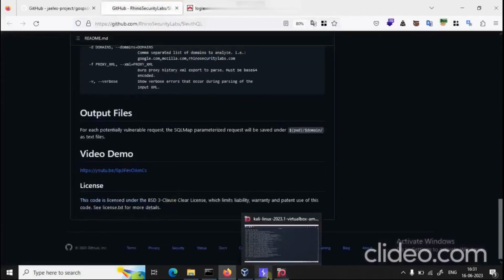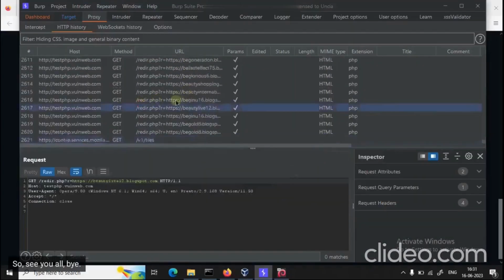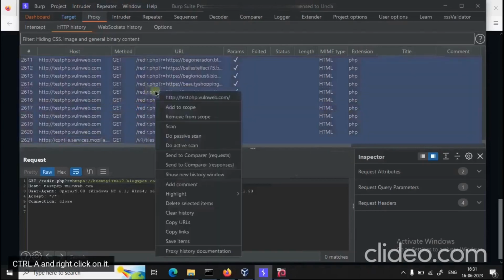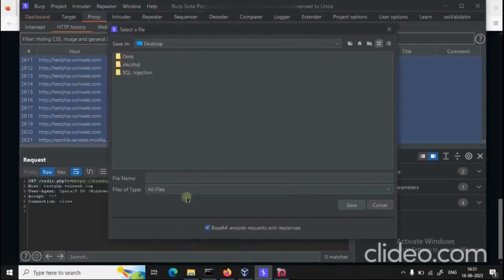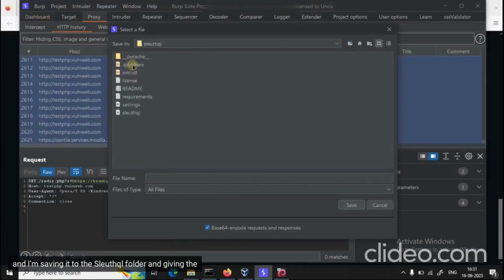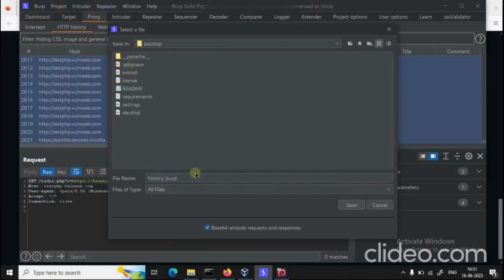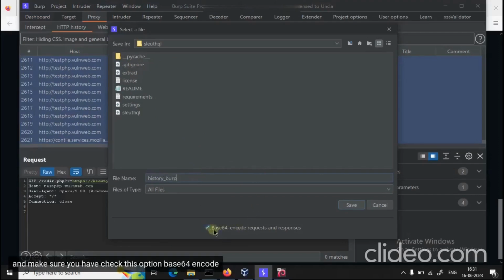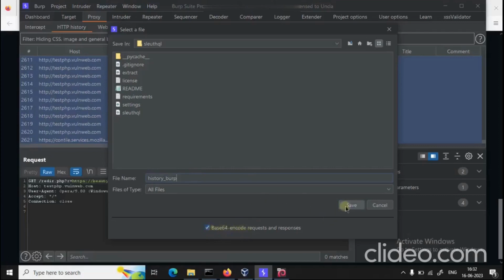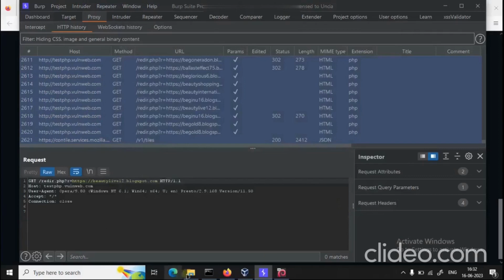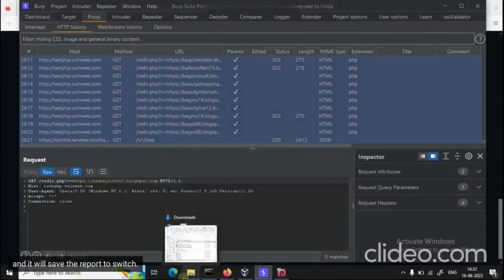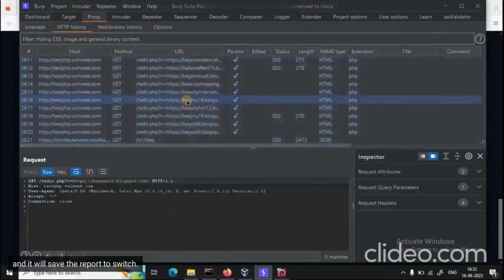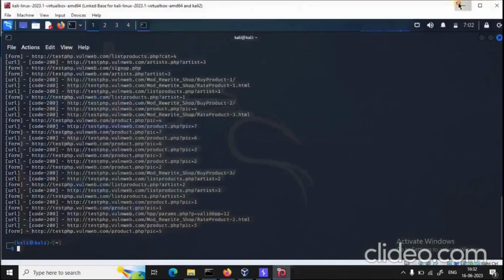I have Burp Suite installed on my Windows machine. Select all with Control A and right click on it. Then go to save items and click on it. I am saving it to the SleuthQL folder and giving the file name history_burp. Make sure you have checked the option base64 encode and click save. It will save the report to the SleuthQL folder.